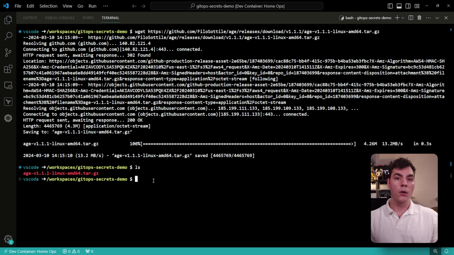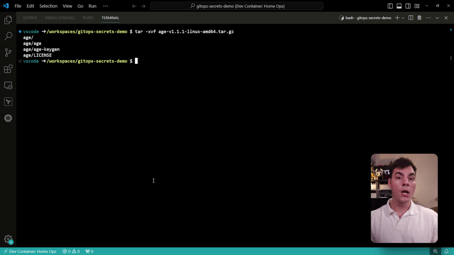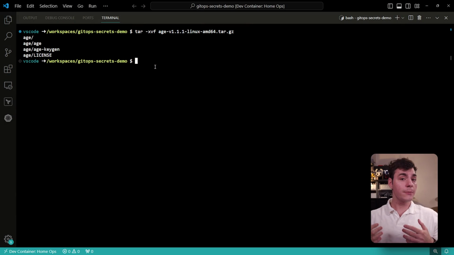After downloading the file, we'll need to extract the binary from the archive. We can do this using the tar command. Once extracted, we'll find both the age and the age-keygen binaries among the extracted files. You can think of these two as being similar to SSH and ssh-keygen, if that's something you're more familiar with. To make them accessible from anywhere on our system, we need to move them to a directory that's included in our system's PATH environment variable. Also, don't forget to make them executable.